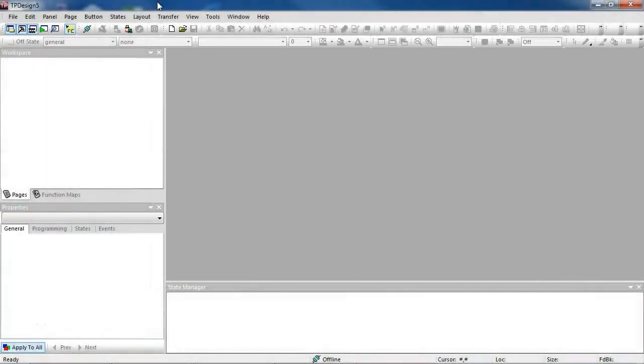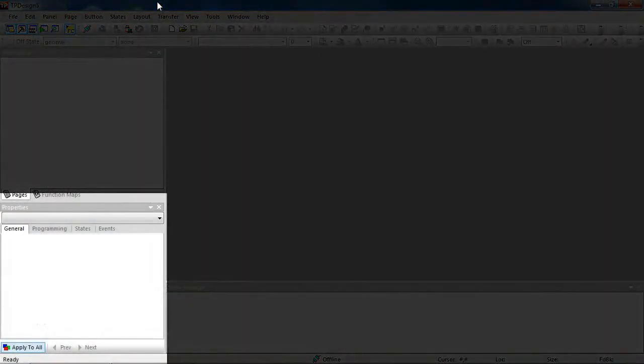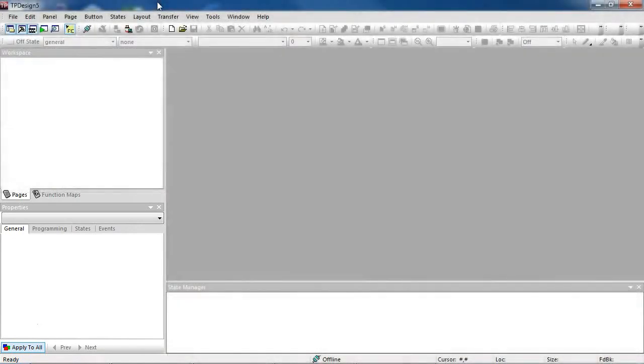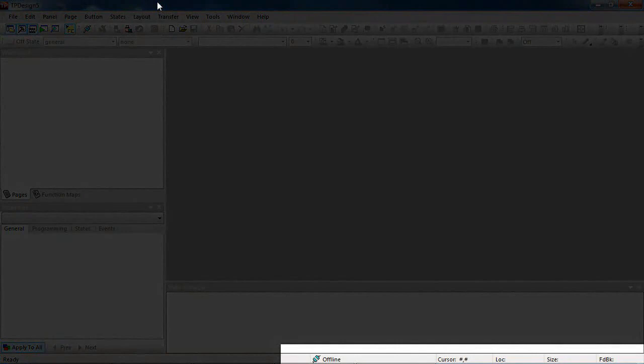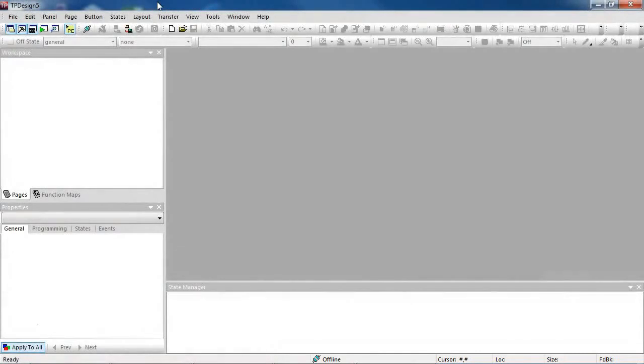The Design View window is the gray portion over here on the right. That's where we'll be doing the bulk of the panel's design and configuration. The Properties window allows us to adjust the properties of whatever item is selected in the Design View window. The status bar at the bottom lets us see helpful information like cursor position, size of the selected item, and master connection status.